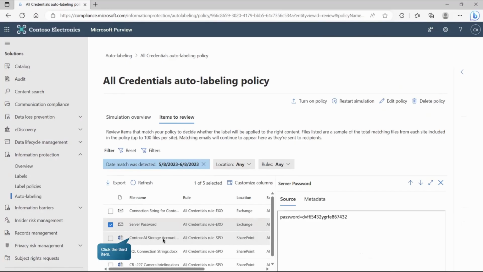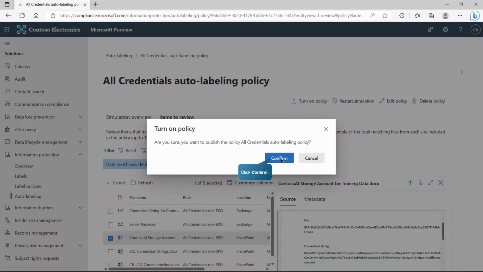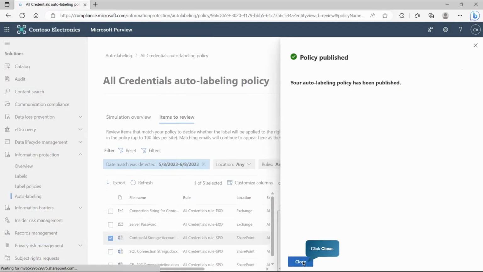Similarly, it has found one document. It's a Word document that contains some keys, or you can say the secret. So now, as you can see, this particular label is working as expected. So now we are going to turn on this policy and let's confirm this. Now this policy is published.